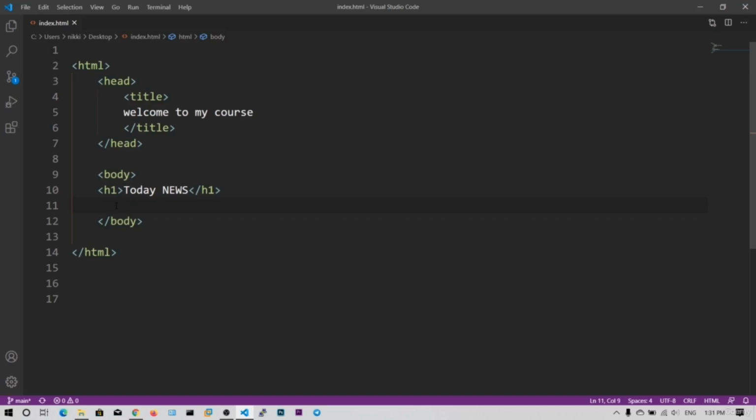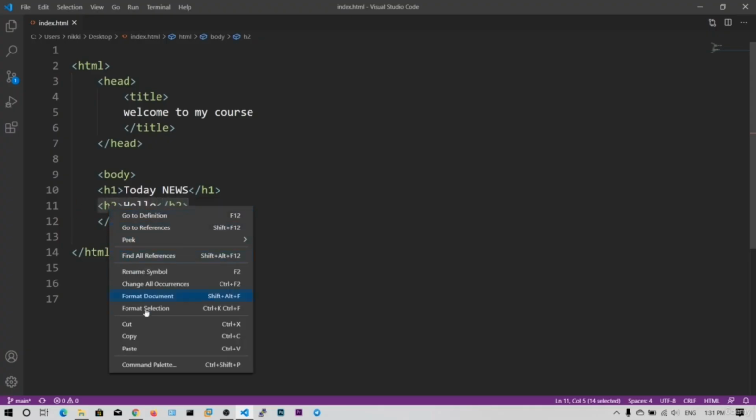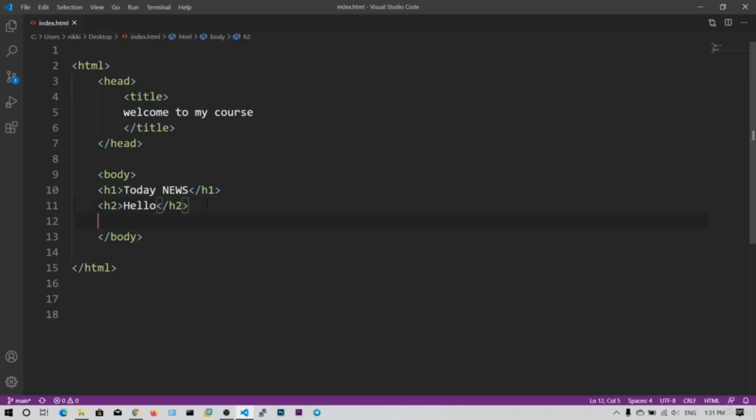In the same way we have 6 types of these headings: h2, h3, h4, h5 and h6. So let me copy this and paste it 6 times. The ending tag name and the closing tag name should be the same, otherwise you get errors or the content cannot be loaded.